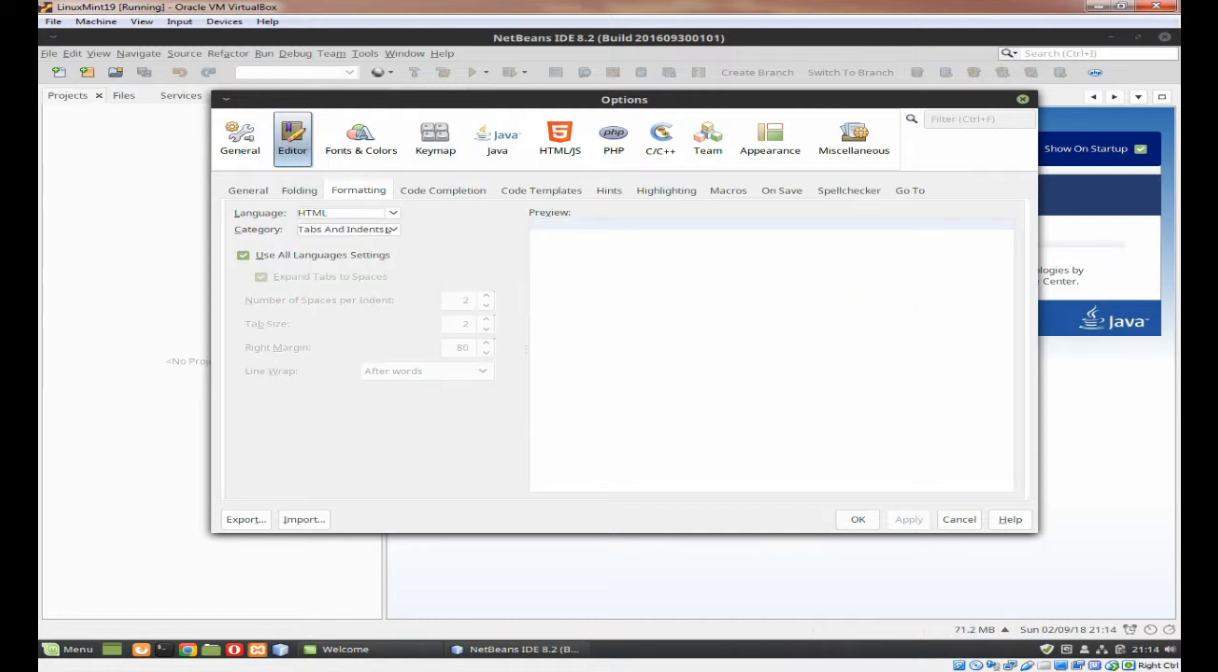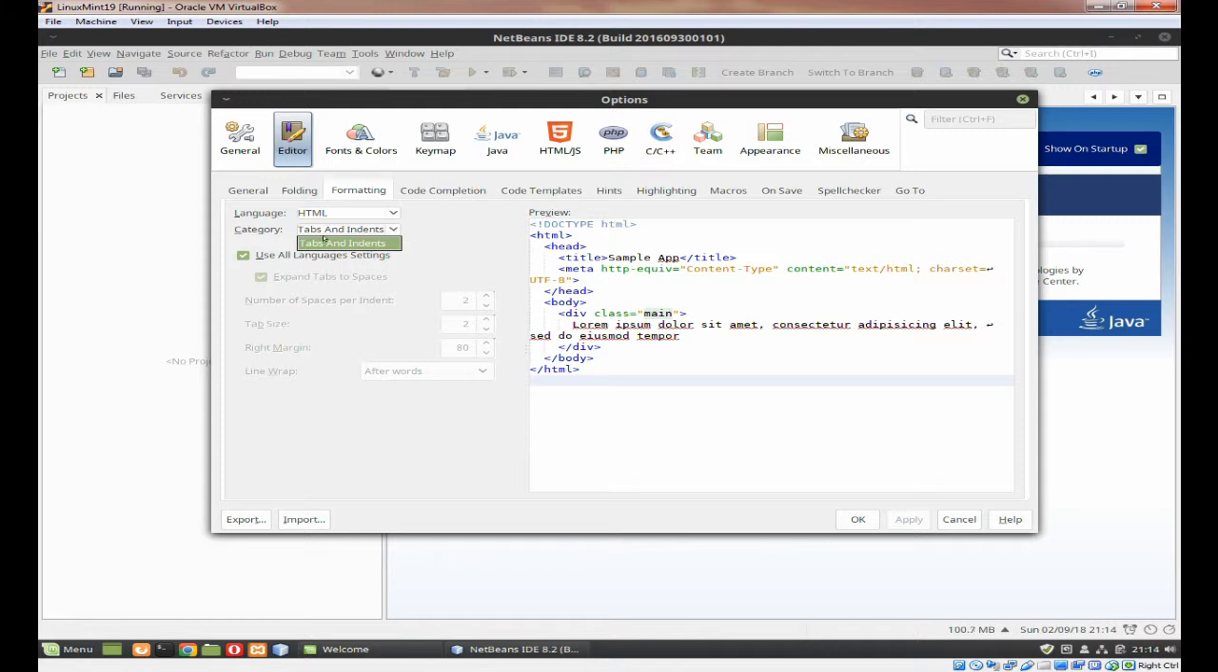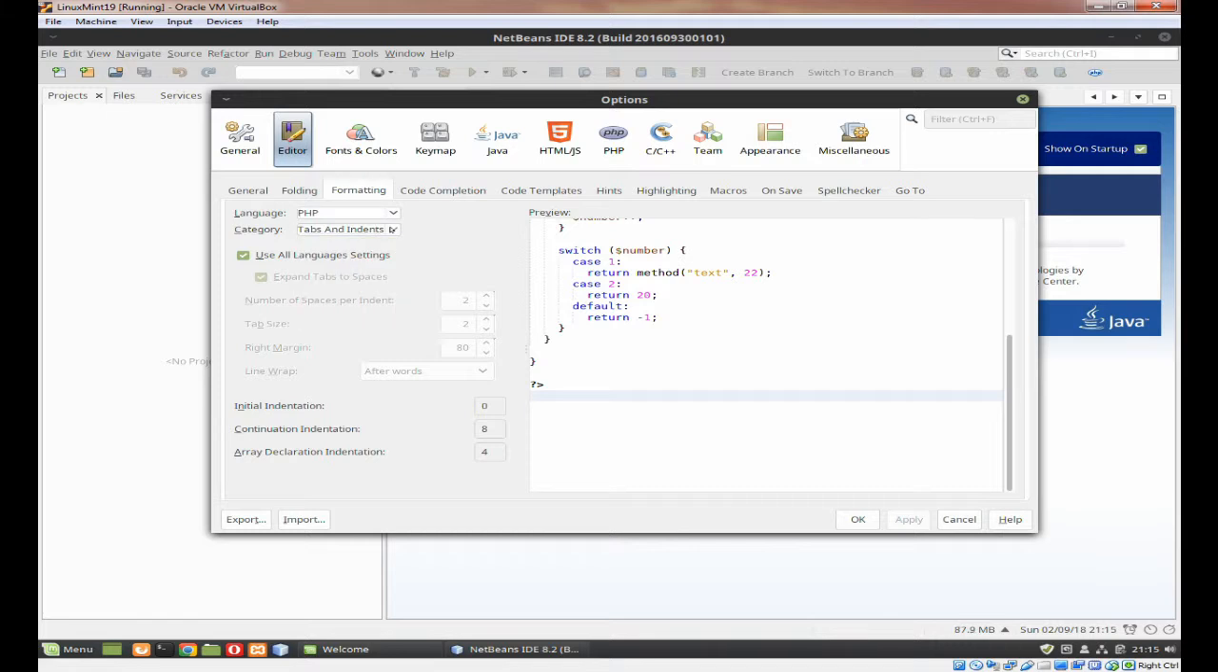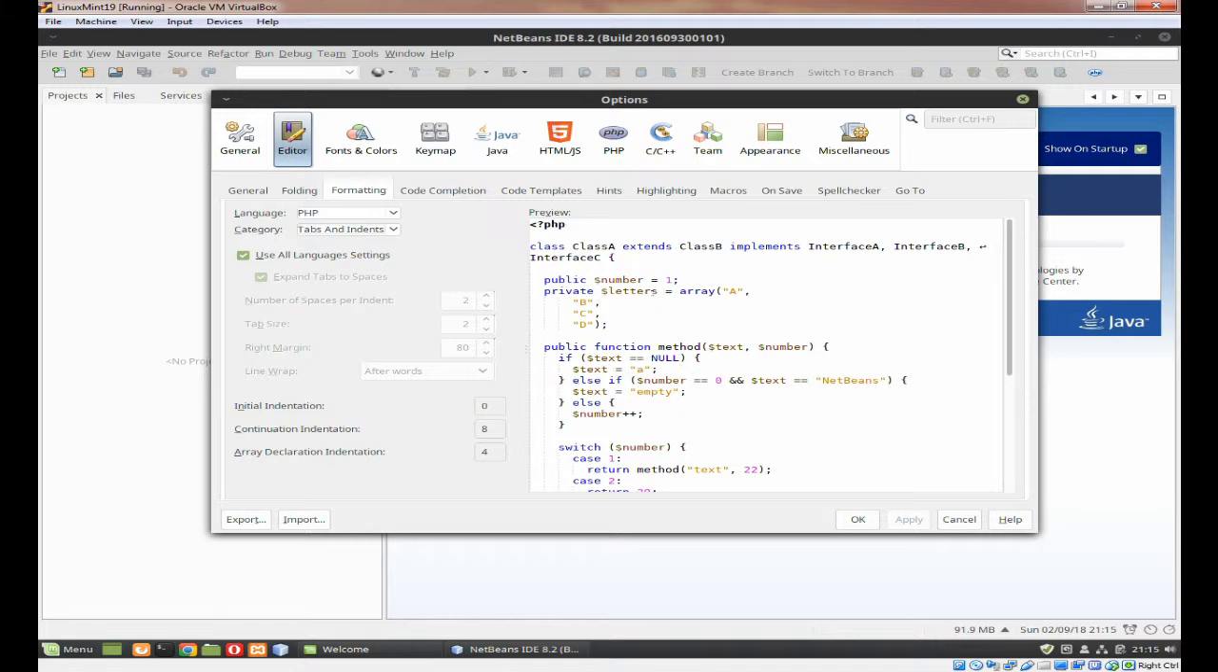For now we're just doing the tabs and indents, but we can, for example, come down into HTML, and you'll see that on here we just have the tabs and indents and leave use all language settings set. But if you come down to, for example, PHP, you'll see that this has a number of different settings. Now again, this is all up to your own personal tastes, and how you want to set it up is your choice, and you can see what it's going to look like if you have a look here.